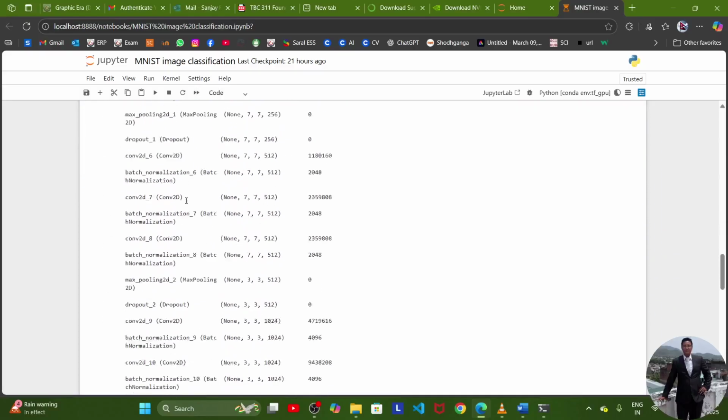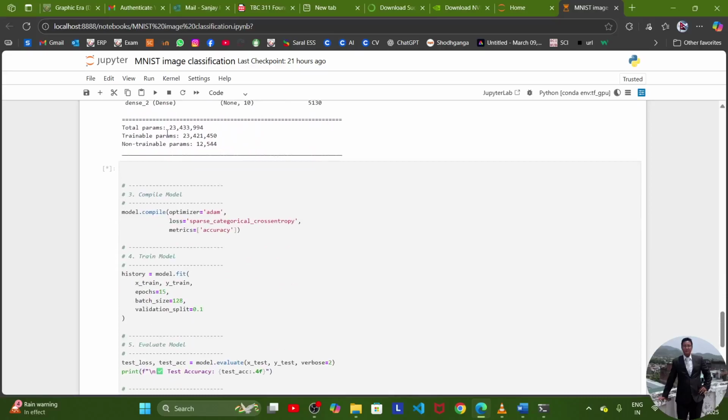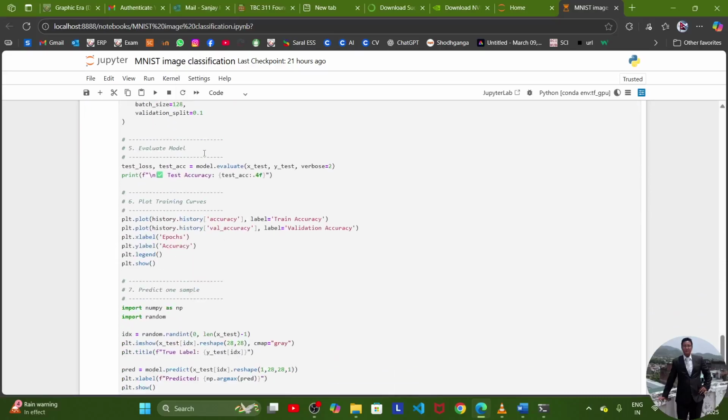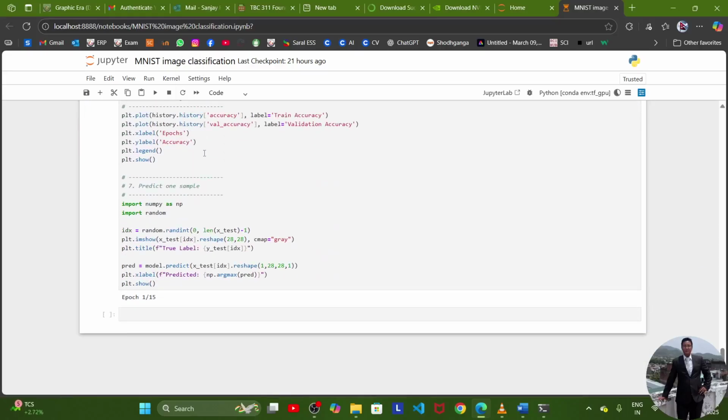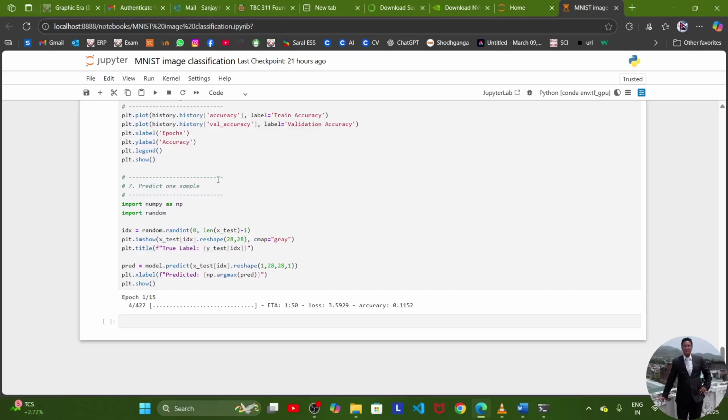Now the same model is again the same, 2 crore 34 lakh parameters, and this code is executing. Previously, while I was using the CPU, it was taking more than 38 minutes to execute the same code. But with GPU, my computational time, processing time, has been reduced to about 1 minute and 34 seconds.